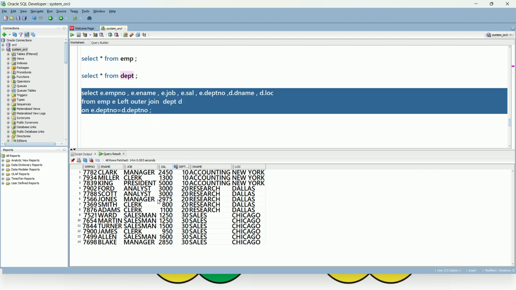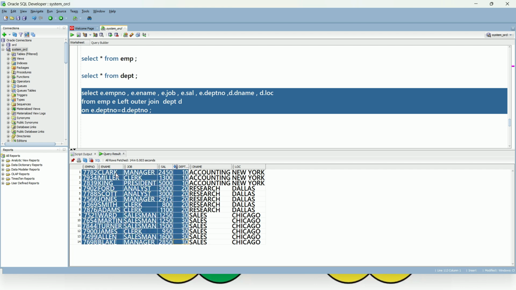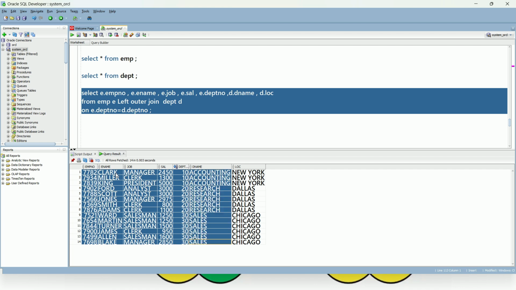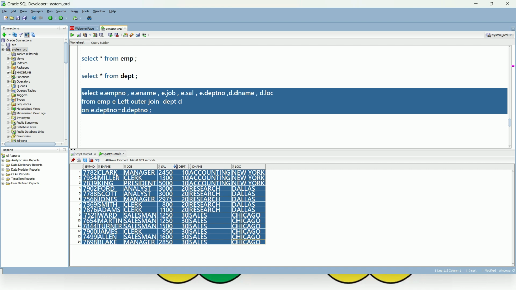And we are getting the same output. Now we are getting all the records from the employee table. We have entries available for department numbers 10, 20 and 30, and only the matching records from the right table, right? So we are not getting the entry for department number 40. This is your left outer join.